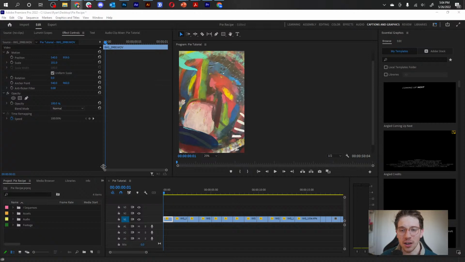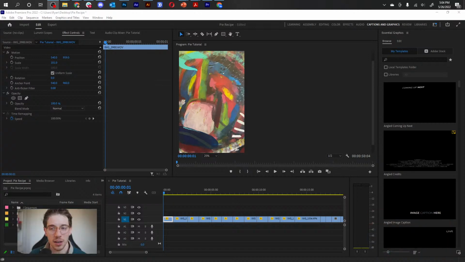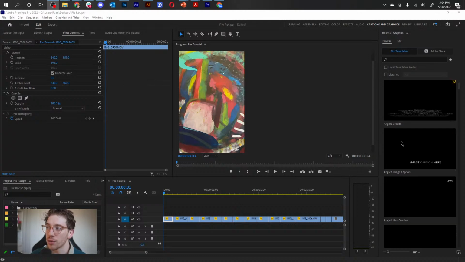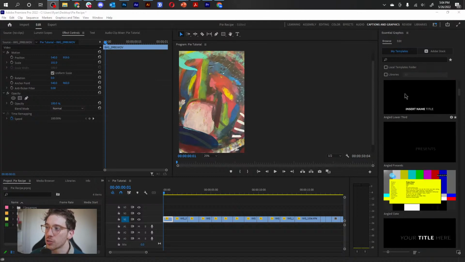But I'm doing a lot of talking and not a lot of showing. So I'd love to actually start and get going. So we went into the graphics section, and you can see here that it has my templates, and these are all ones that came preloaded, and you can actually scrub over top of them.